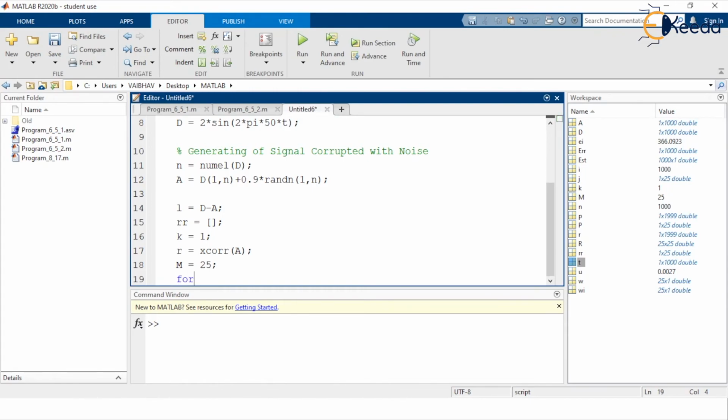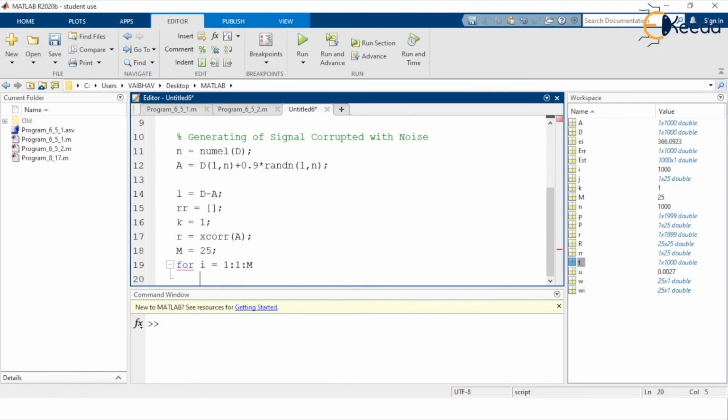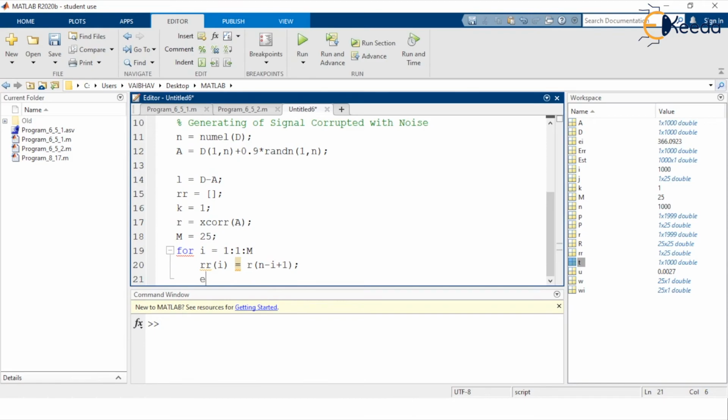Then comes the use of a for loop here. The for loop will have the iterations for the index variable I, starting at the value 1 with the step size of 1. It will extend up to the iterations capital M, where we have the computation of the variable RR, which was initially empty. This is computed to be small r of the correlation information of the actual signal, n minus I added by 1, according to the Wiener filter implementation, and ending it.